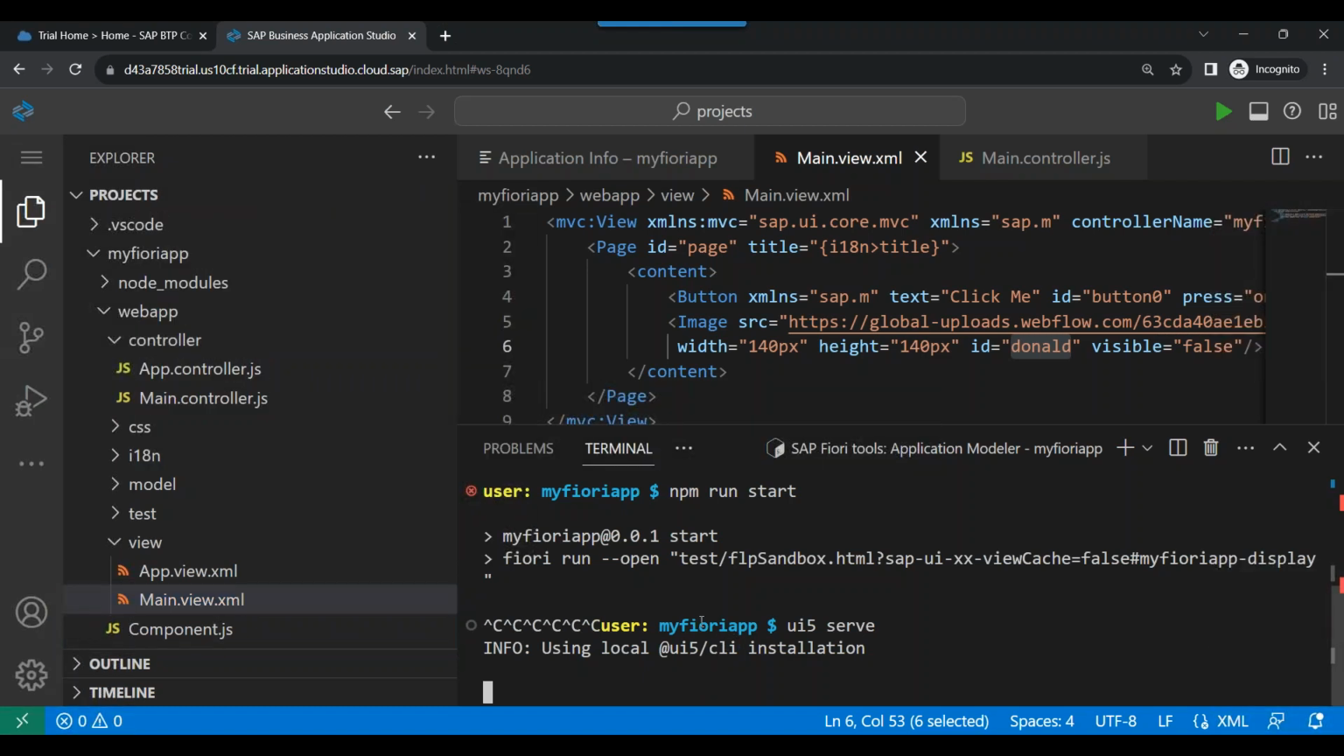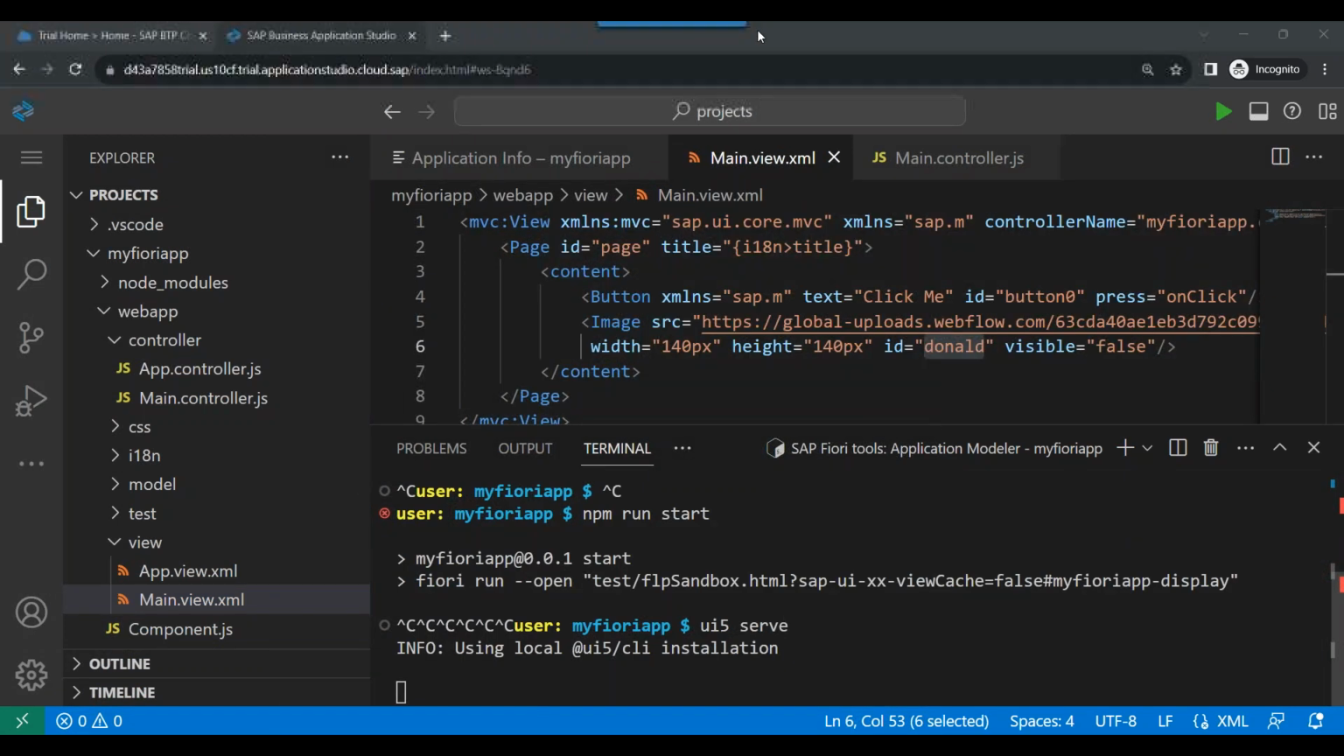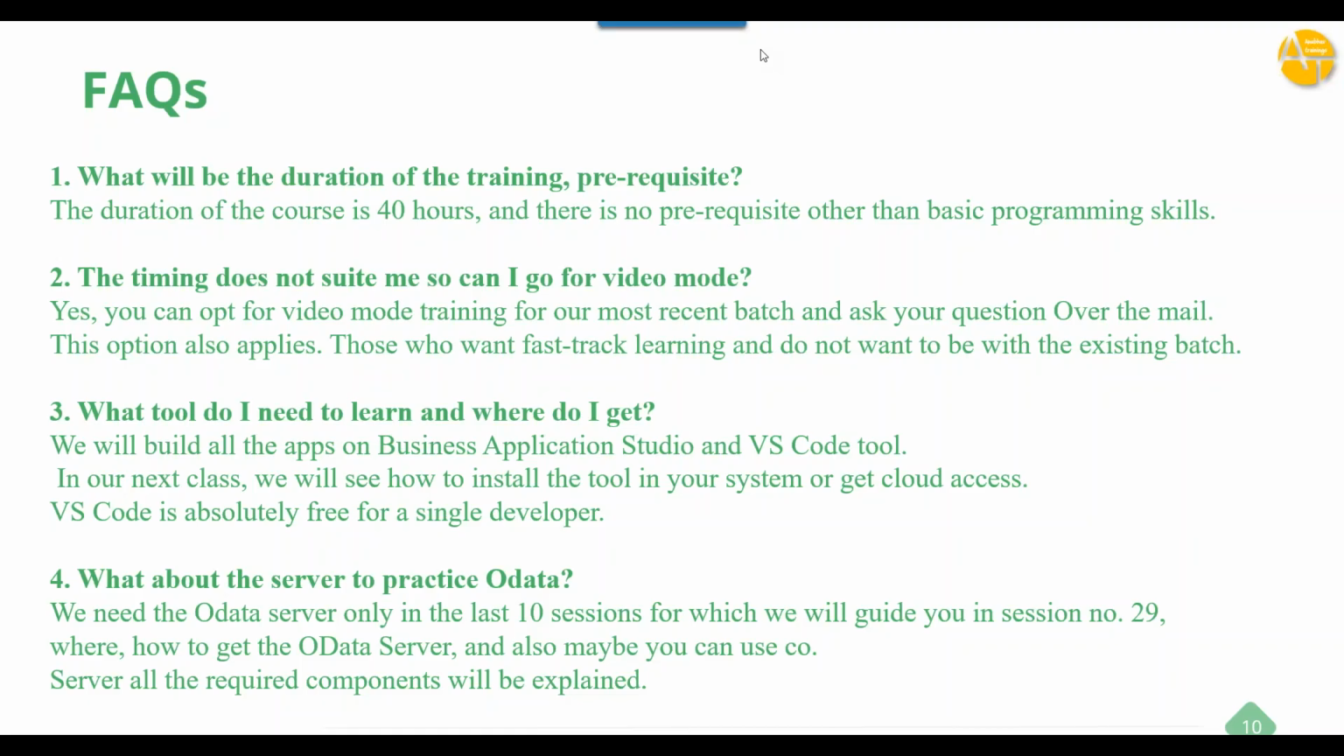In the meanwhile, let me move on to some of the frequently asked questions by all of you in the previous demos which I've conducted. We have already taught thousands of consultants across the globe on this topic of SAP UI5. So let me start with some of the FAQs first. What will be the duration of this training and what are the prerequisites?